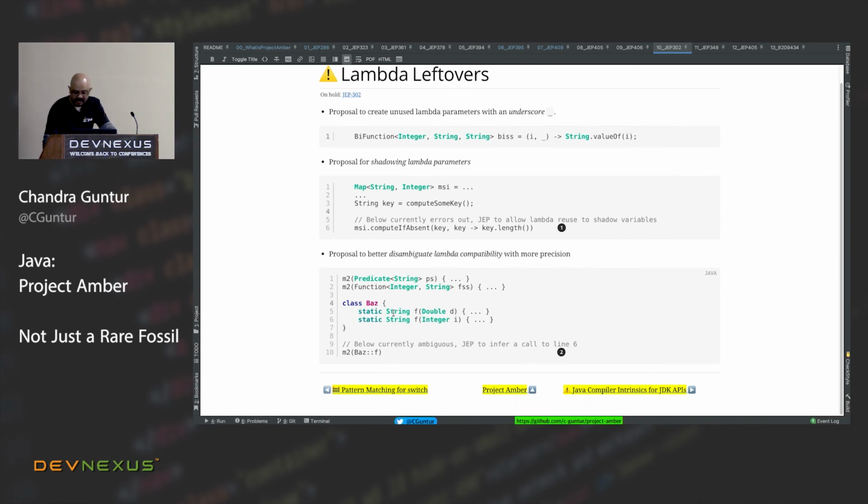Then in a class, I have a static string f that takes a double, a static string f that takes an integer. When I invoke my m2 with Bars::f, the method f, in this case will actually result in the predicate being called. It has intelligently figured that out. And that is something being added to Java. It's super cool. So I don't have any code for this.